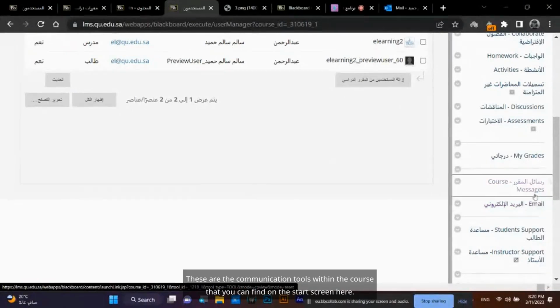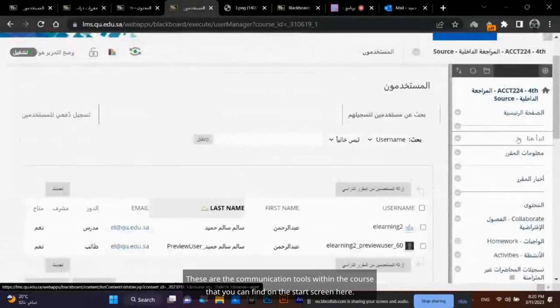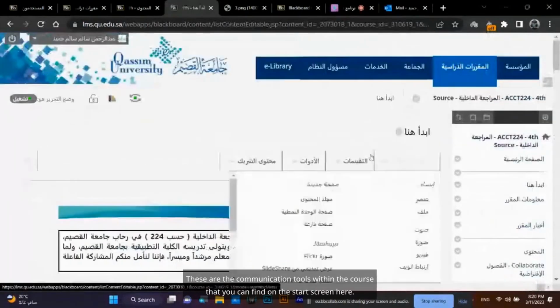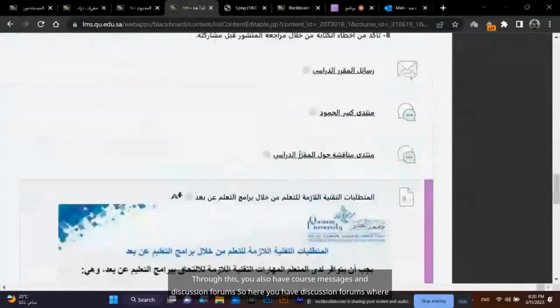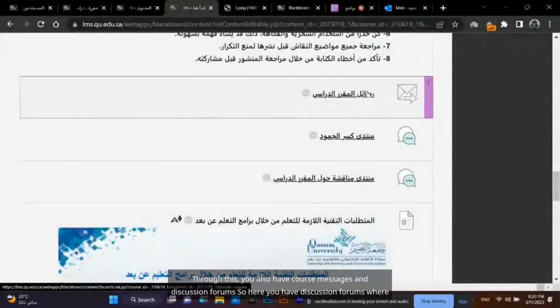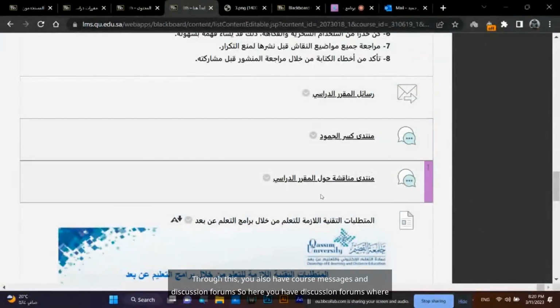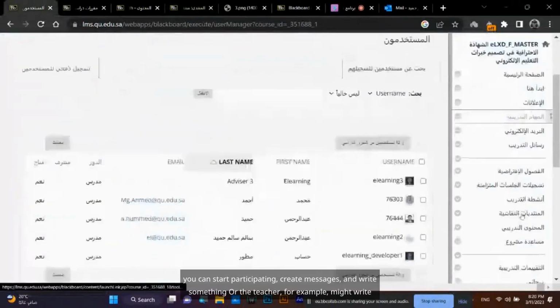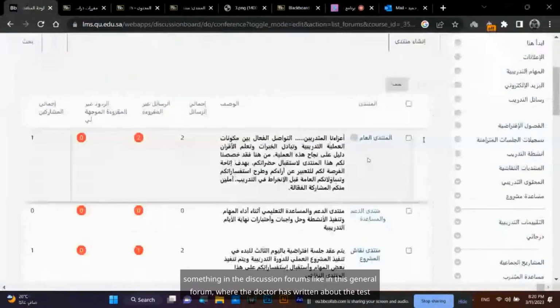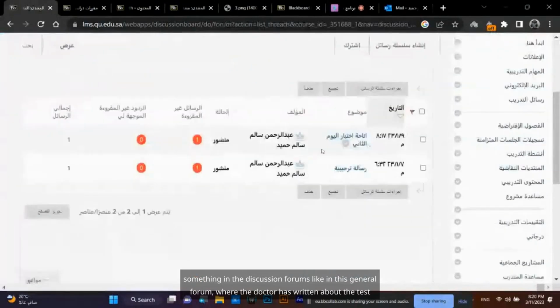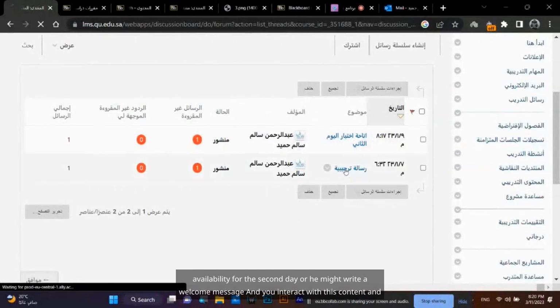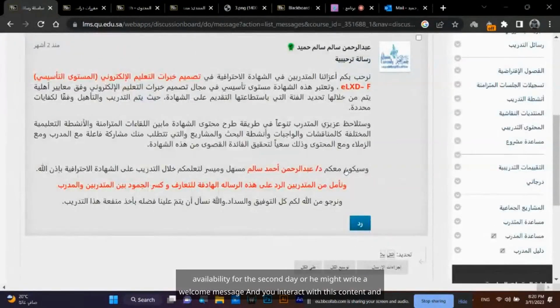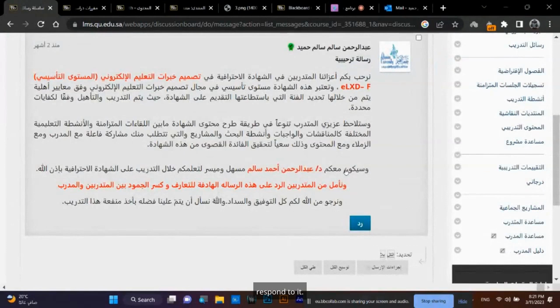These are the communication tools within the course that you can find on the start screen here. Through this, you also have course messages and discussion forums. Here you have discussion forums where you can start participating, create messages, and write something. Or the teacher might write something in the discussion forums, like in this general forum where the doctor has written about the test availability for the second day, or a welcome message. And you interact with this content and respond to it.